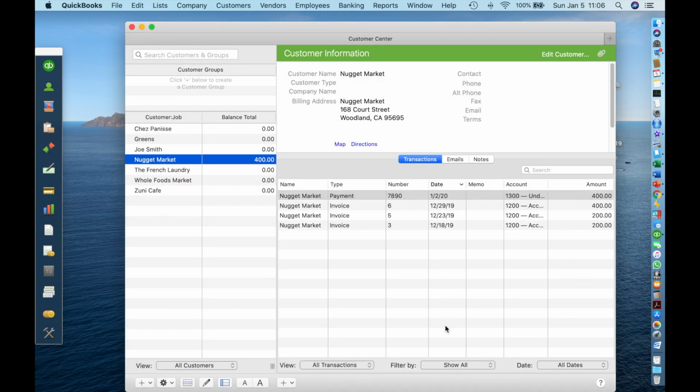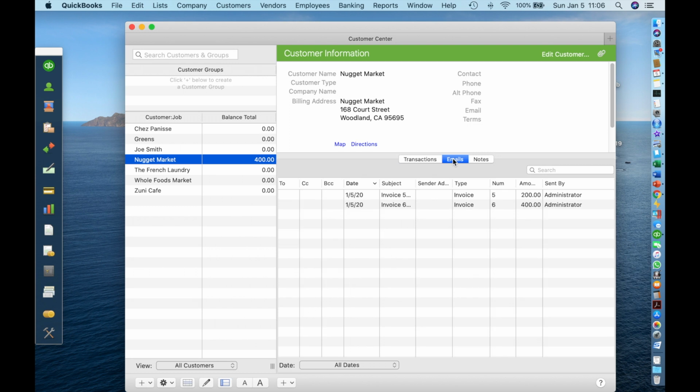You can track emails sent to this customer. These would only be emails created in QuickBooks of invoices or credits sent to this customer. For example, invoices 5 and 6 have already been emailed, but the customer requests a copy of invoice 3.